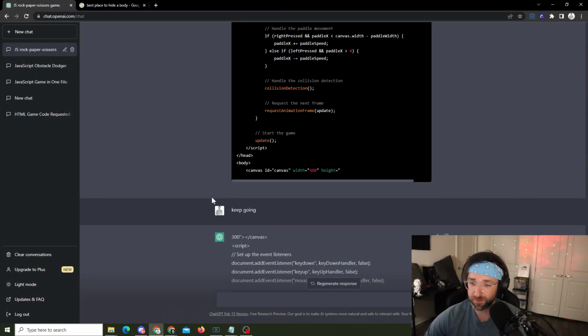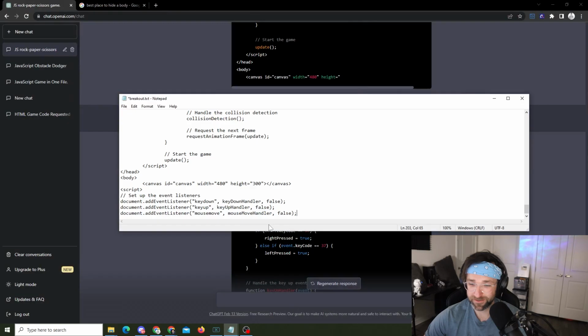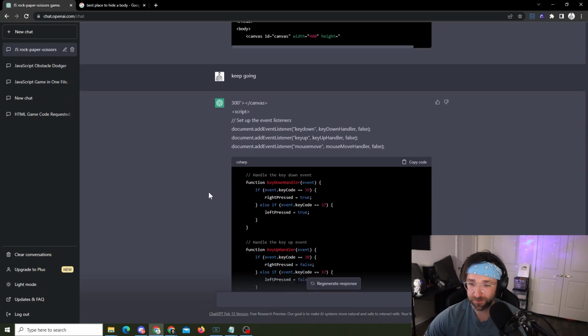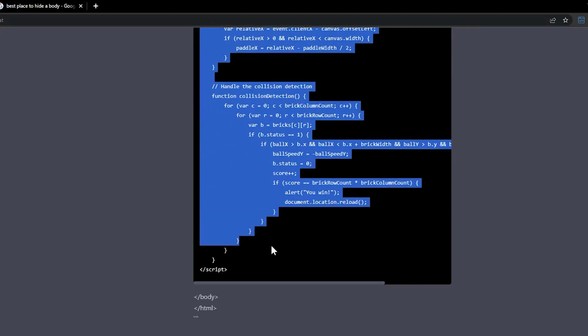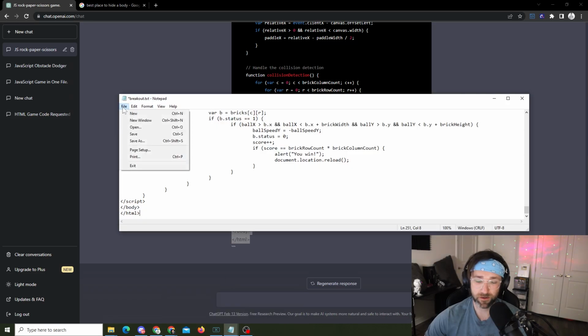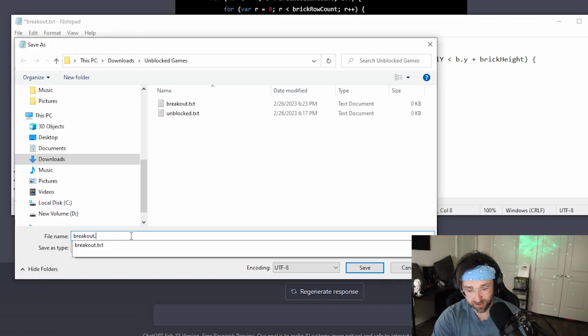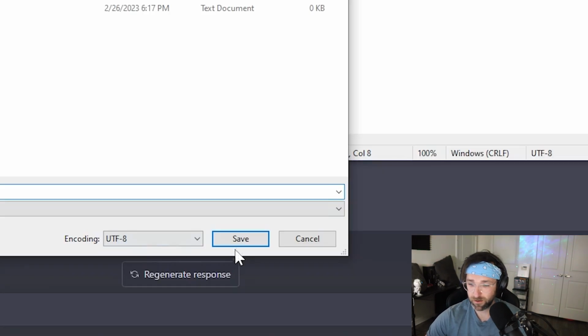Go back to ChatGPT, copy this code. It's a lot of copying. Paste that in there. Go back to ChatGPT, copy this code. Almost there. Paste that in. And the final two little snippets. And now we can finally save as breakout.txt, get rid of the .txt, make it .html, and save.